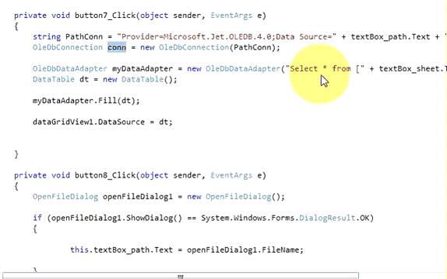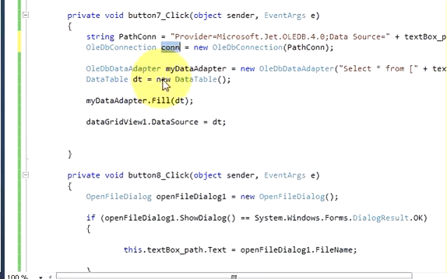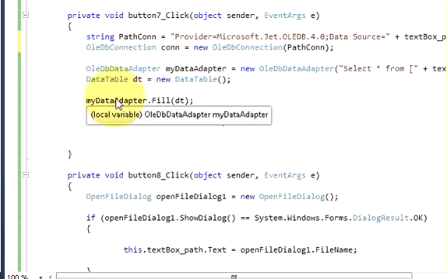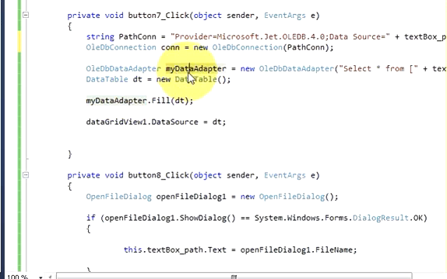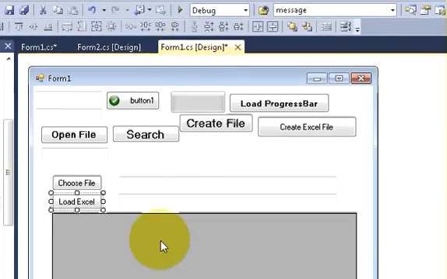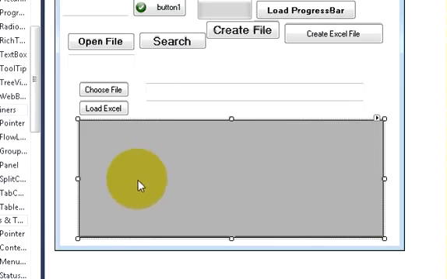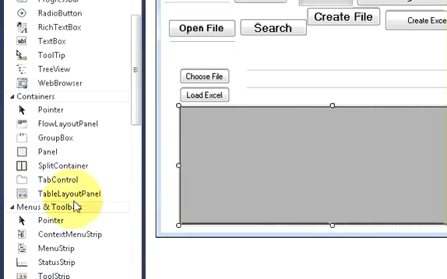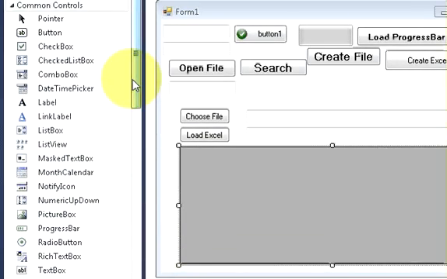Okay, and in the next line write data table dt is equal to new data table bracket and bracket closed, and then write my data adapter, which is this data adapter dot fill dt, which is this variable name, and then take the name of your data grid view. So this is my data grid view which I have taken from here. I will show you.